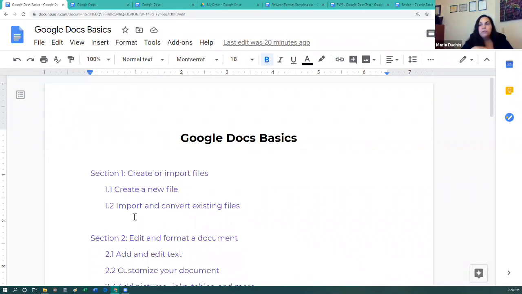So we already went through how to create a file and then how to import the file from your computer, which would either be in Drive or saved on your actual computer. So now if we want to convert existing files, I'll show you how to do that.